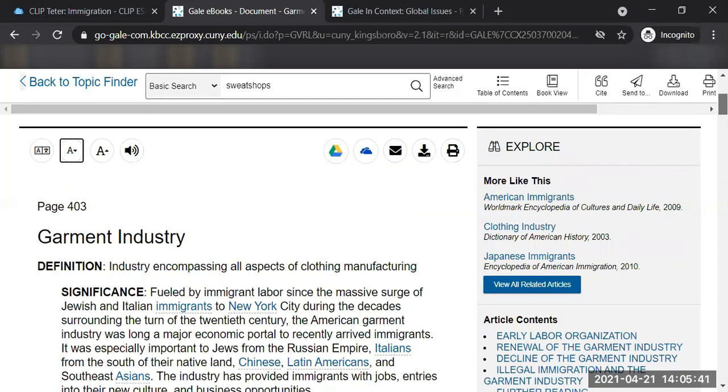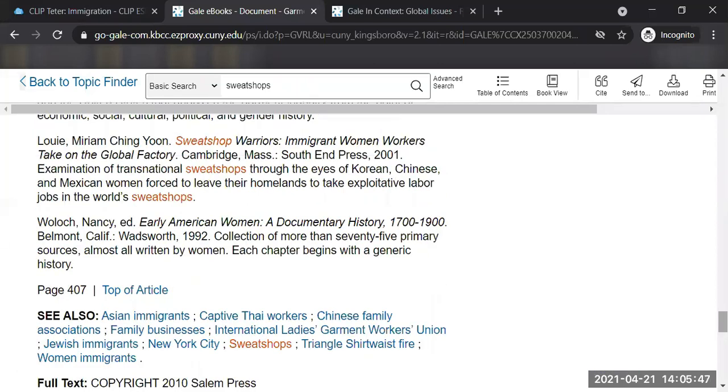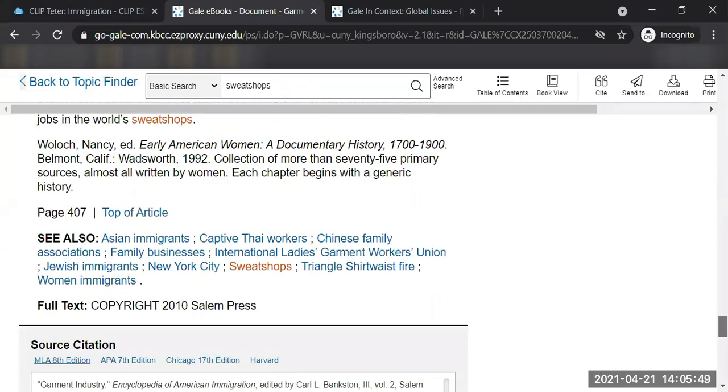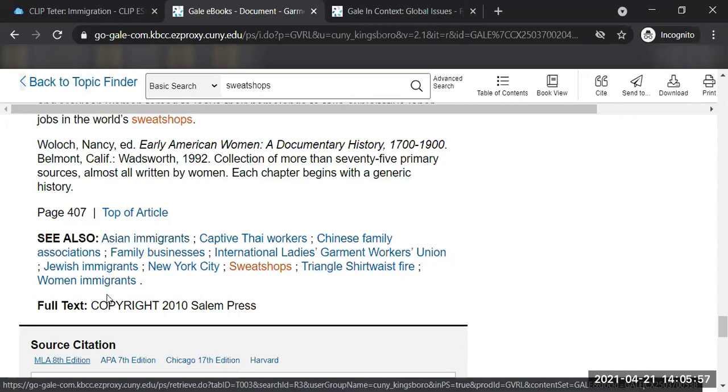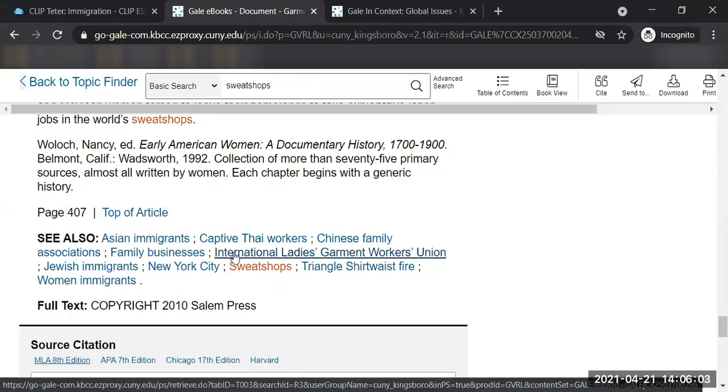Not to mention at the very bottom of this item, they also have the see also links. You see, Asian immigrants, Chinese family associations, women immigrants, and a specific union, Garment workers union for sweatshops, New York City.